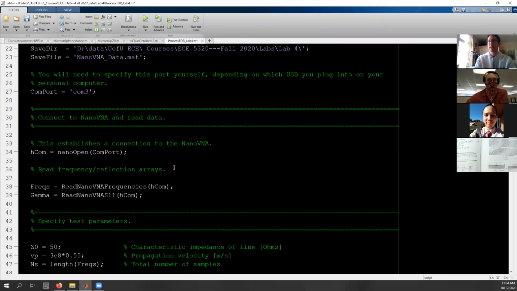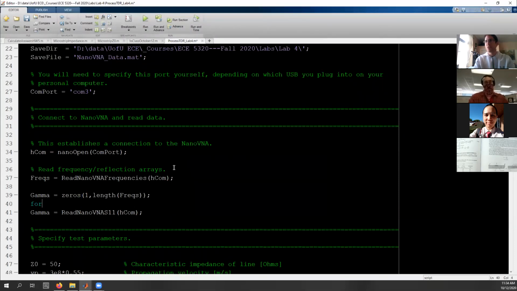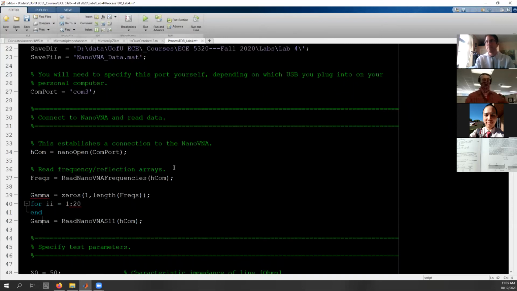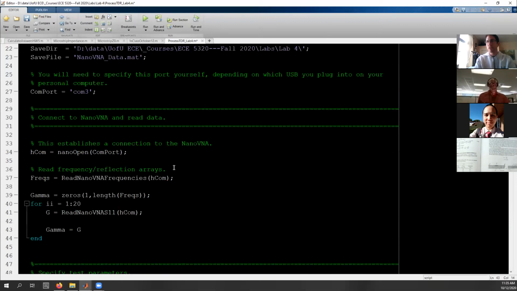You would just say something like, first you'd read the frequencies, then you'd create a gamma array, something like that. Then you would just say, I want to average it 20 times. You do something like this. So you'd say G, and then we'd say gamma is equal to gamma plus G over 20, like that. And that would average them out 20 times.